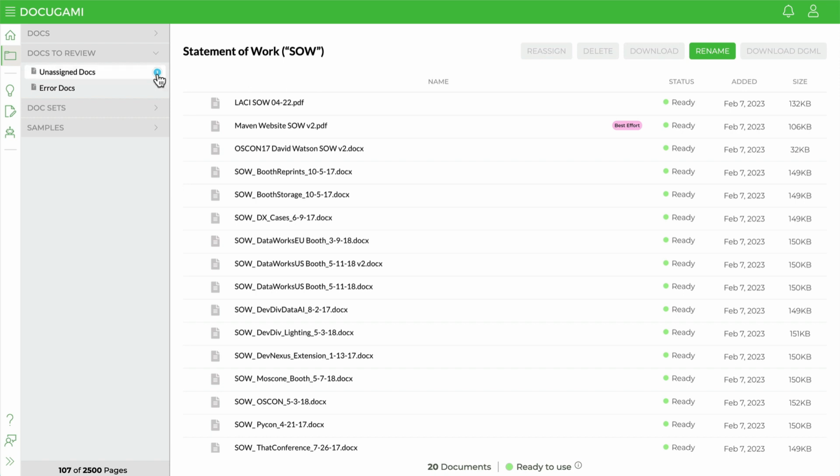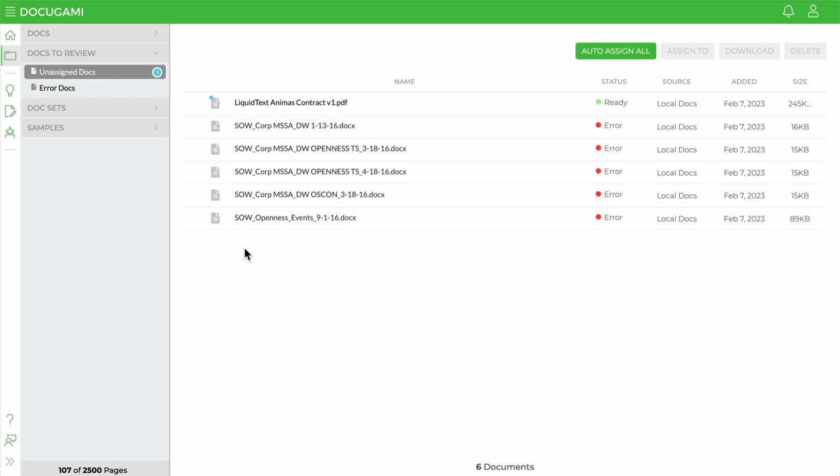Whenever we see a badge, that means there's something new in there, and that typically is going to show up after I've uploaded some new documents. So that just lets me know that I uploaded some new documents. It assigned all of those documents to different doc sets, but something didn't quite make it in there. I'm going to open this up, and what I see right now are about 6 documents in here. The new one is this LiquidText Animos contract, and I happen to know that I specifically unassigned that one. Dokigami had assigned it to one doc set, and I realized it did not belong in there, so it put it here into unassigned docs.